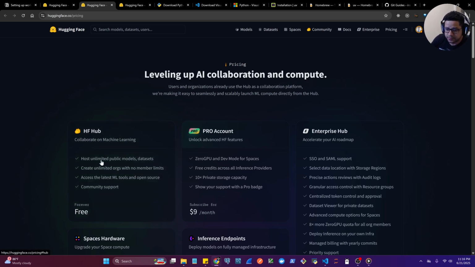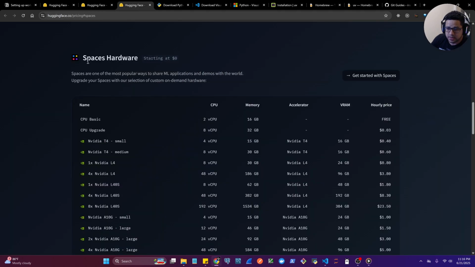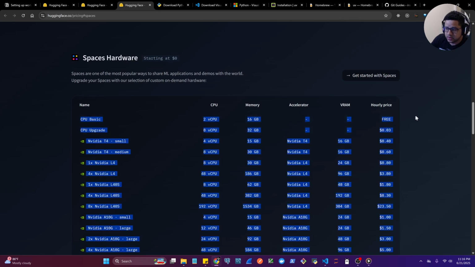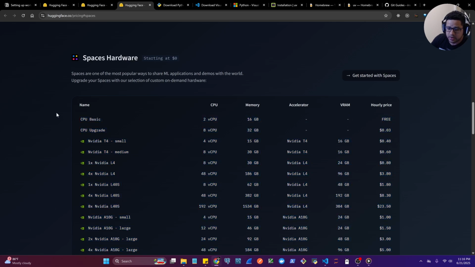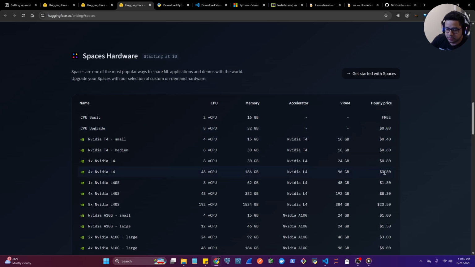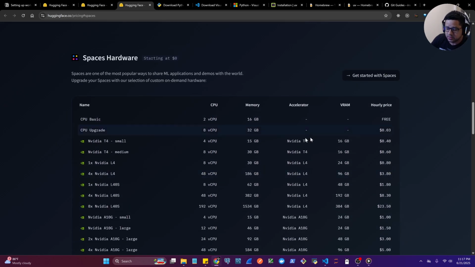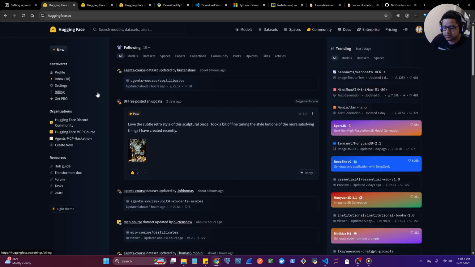You're able to host unlimited public models and datasets, so you get pretty much a free account forever. Then in the Spaces where we're going to be deploying our applications, you get the CPU basic tier that is always free, and we're always going to be using the free one. If you would like to upgrade later, you can set up your billing and choose any of these, and you can see some of the pricing here. You can read more about this if you're interested, but it is not required. We're going to try to always keep it free.